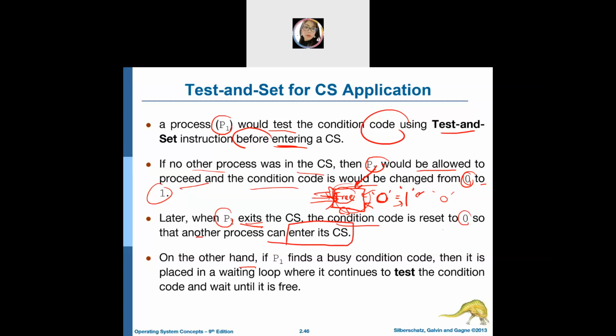On the other hand, if P1 finds a busy condition, if let's say you want to go into the CS, but when you check, it is 1, it means someone is inside, it is a busy condition, unavailable. Then it is placed in a waiting loop. So you just need to wait until someone in the house exits or goes back. Then you still need to wait, where it continues to test. You will always keep asking your friend, has this one already gone back or not?